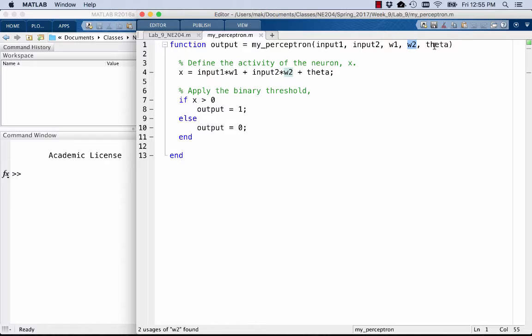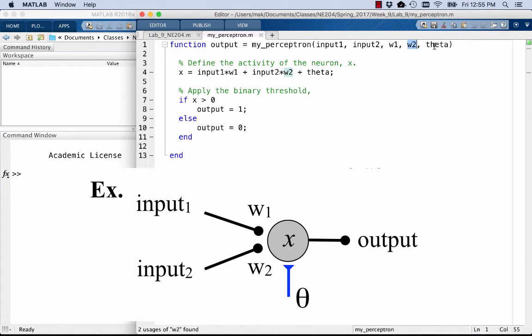Now this perceptron is consistent with the figure that we drew in our examples in class. So let's look at that figure here. Notice that the perceptron takes 2 inputs that we've labeled input 1 and 2. These are weighted by weights W1 and W2. There's a bias term, theta. And what we'd like to do is know the output of this perceptron. In this case, we're going to assume a binary threshold, just as we did in class. So let's see if we can look at this code and understand the computations that are performed and whether or not they're consistent with our expectations.